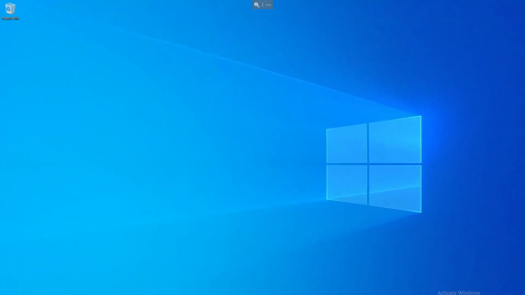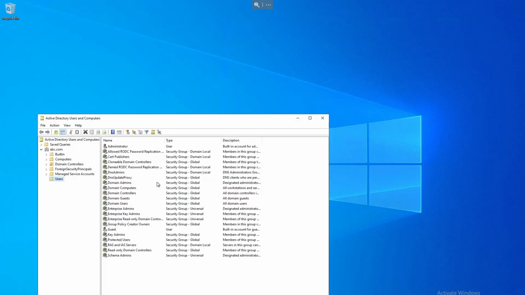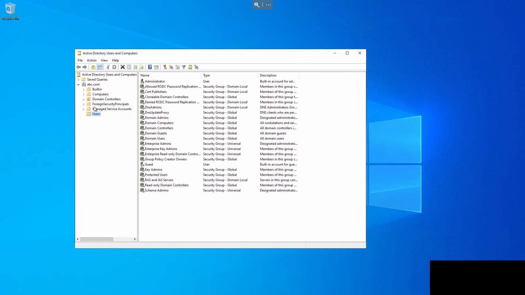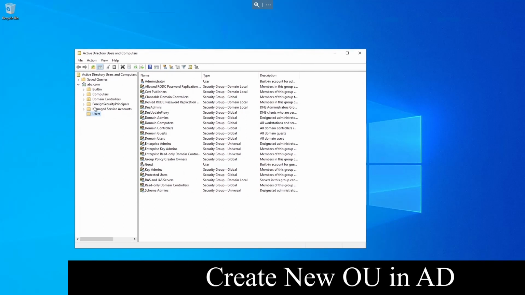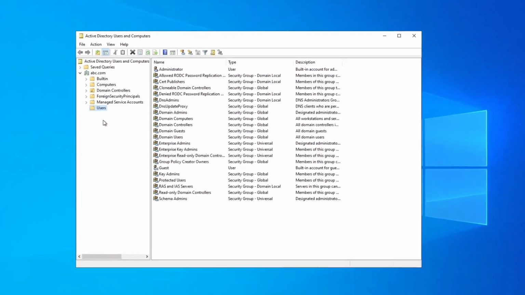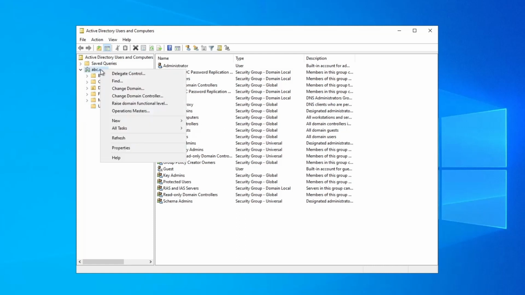So right now I'm in the AD server. I'm going to open the Active Directory Users and Computers. So this is the default setting that came with the Active Directory when it was first installed. I've not made any changes. So the first step here is to create a new OU.